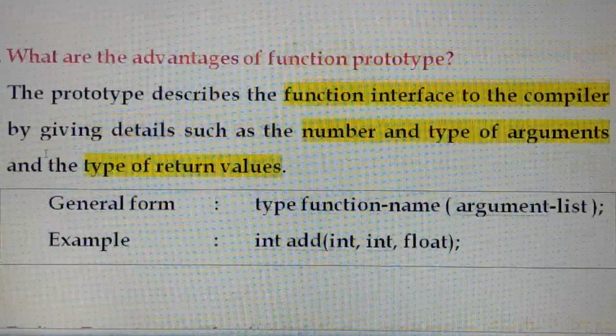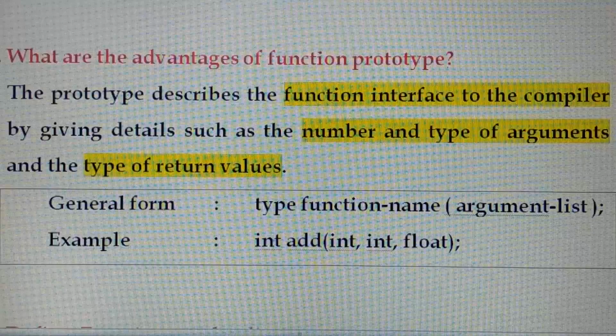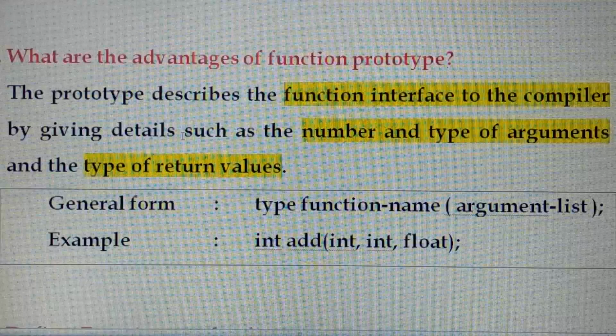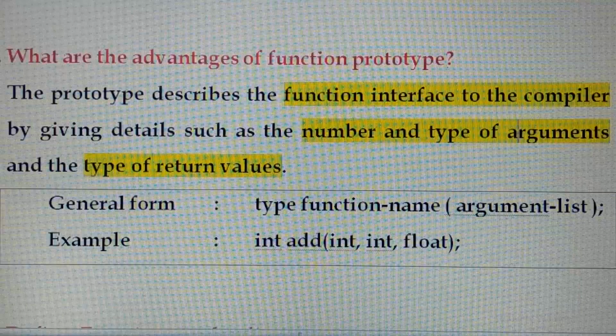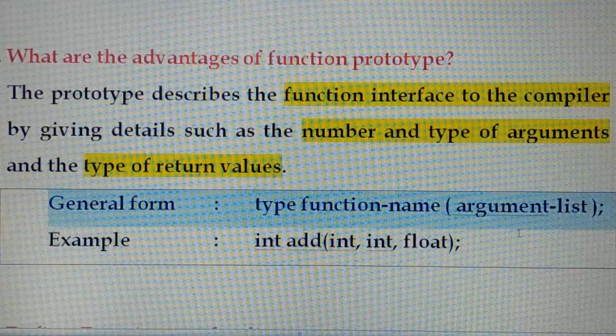The next question is, what are the advantages of function prototype? We can say function prototype or function declaration also. The prototype describes the function interface to the compiler by giving details such as the number and type of arguments, and the type of the return value. The general format is return type, then function name and the argument list. This is called the function prototype. Another name for the prototype is function declaration.